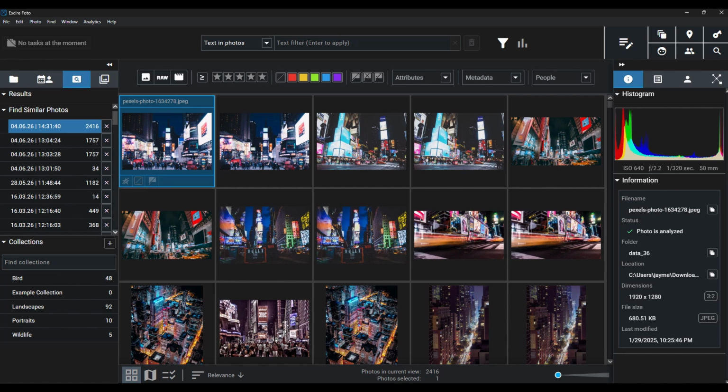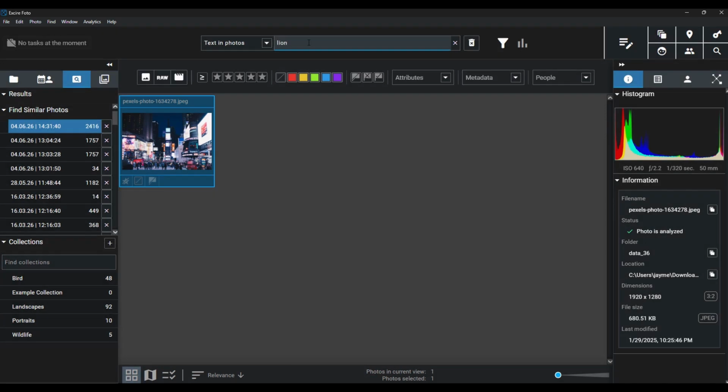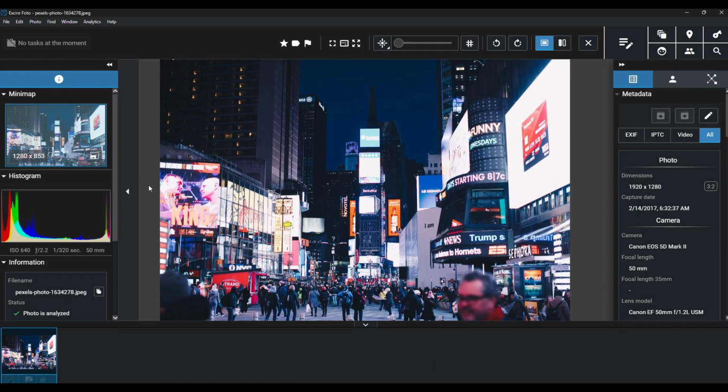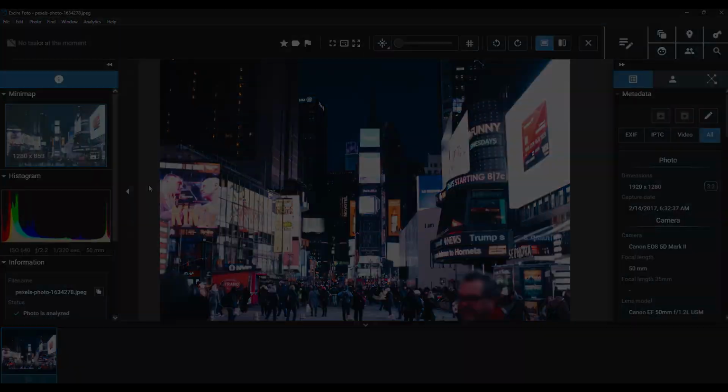And so when you type, say, lion into the text field, that was my original prompt, and I hit enter, Excire has filtered this view so that only the image that contains the word lion appears. I have a whole video dedicated to filtering in Excire Foto 2027, so I'm not going to show tons of examples right here, but I wanted to mention it so you're aware it exists.